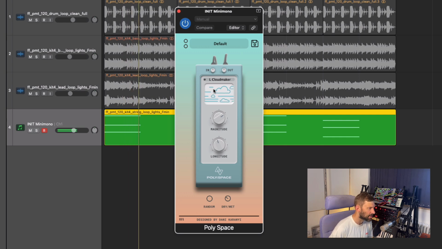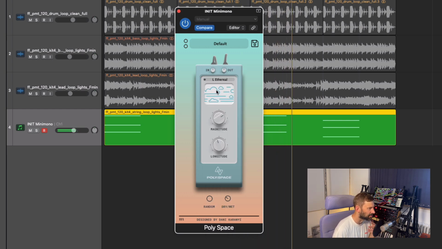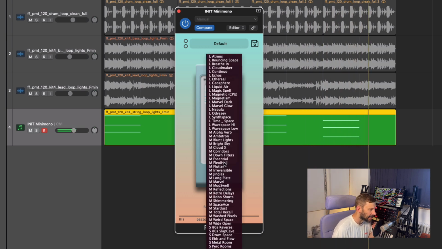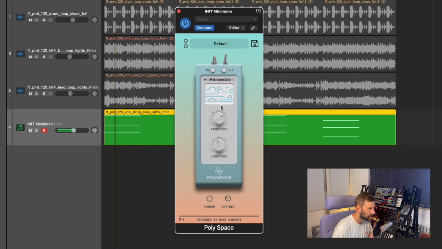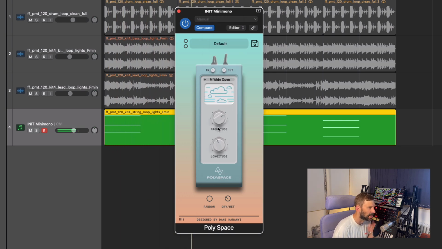For our second sound then, we'll take a look at the various different algorithms included in Polyspace and how these can completely switch up the vibe of the plugin. We can access these by heading into the dropdown. The different algorithms are organized into self-explanatory long, medium, and short categories.